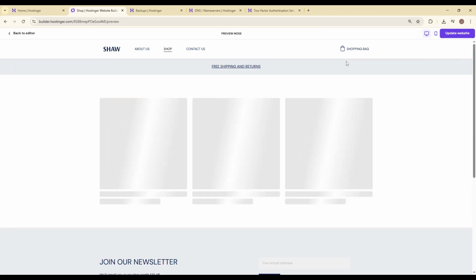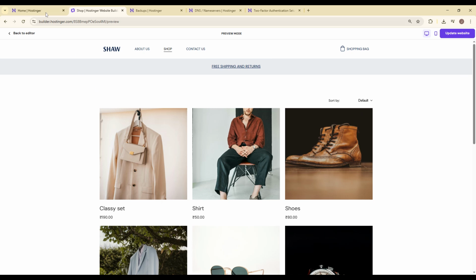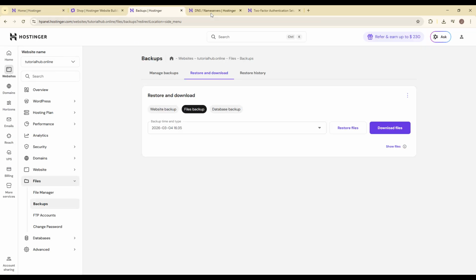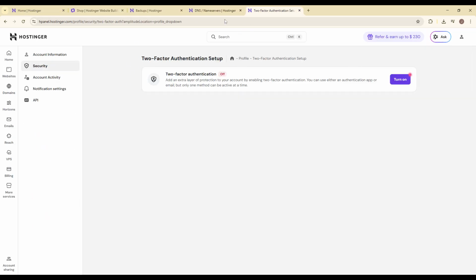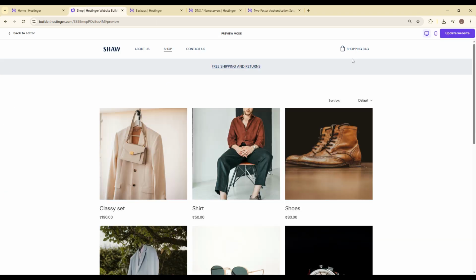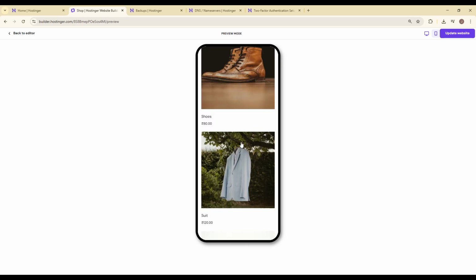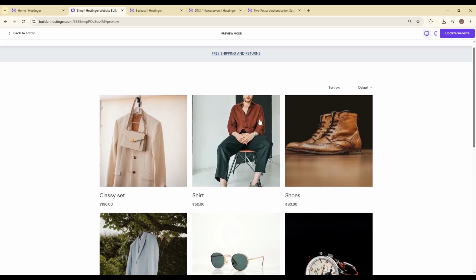So to quickly recap, always double-check your dashboard navigation, back up your site before changes, carefully verify domain and DNS settings, use strong passwords with two-factor authentication, and test everything before updating your live website. If you follow these 5 steps, you'll avoid the most common Hostinger mistakes in 2026.